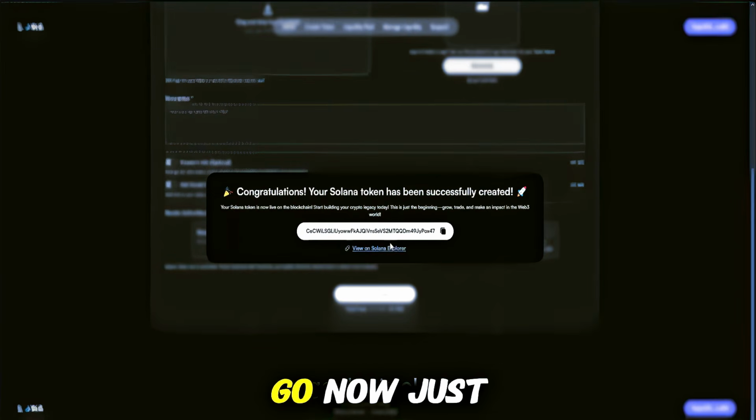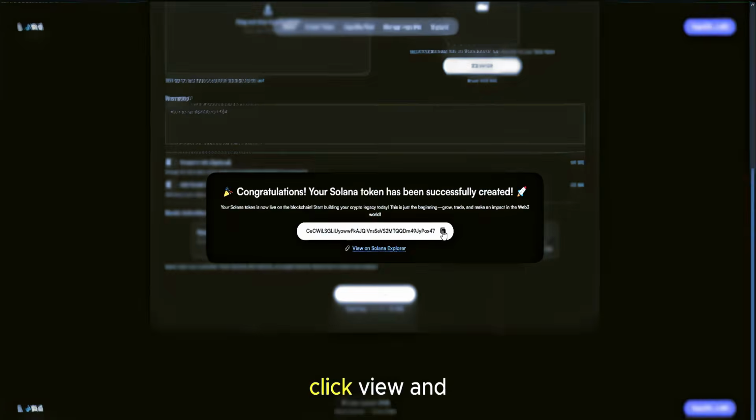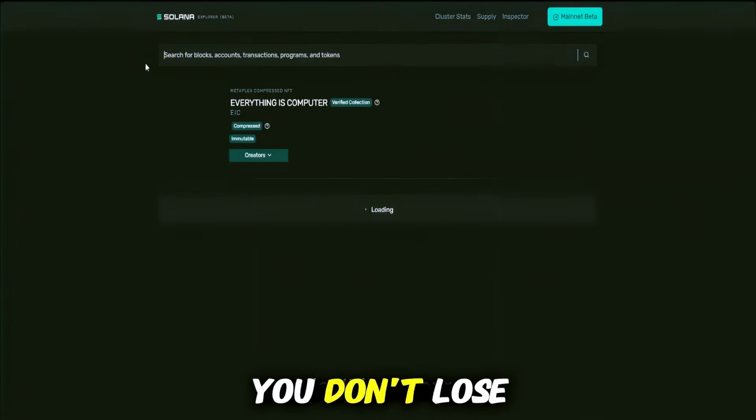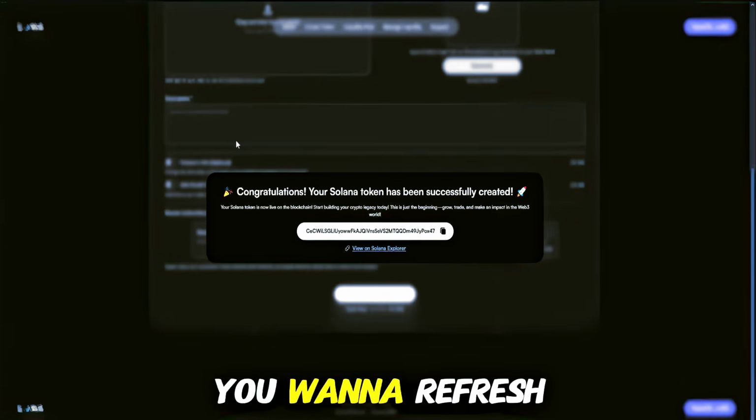Okay, there we go. Your 200 visibility credit. Now you want to click copy, click the view on Solana button, just so you don't lose your coin. As you can see, there we go. Token, everything. You want to refresh the Solana page and refresh the token launch page.